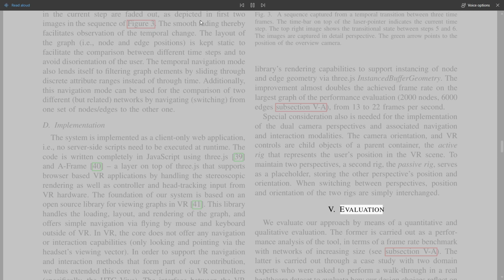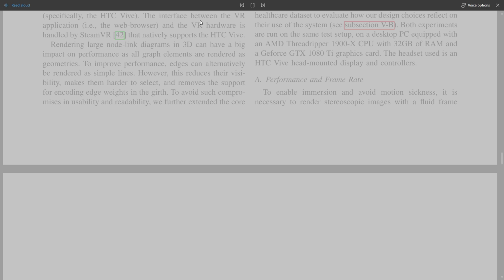V. Evaluation. We evaluate our approach by means of a quantitative and qualitative evaluation. The former is carried out as a performance analysis of the tool in terms of a frame rate benchmark with networks of increasing size. The latter is carried out through a case study with two domain experts who were asked to perform a walkthrough in a real healthcare dataset to evaluate how our design choices reflect on their use of the system.